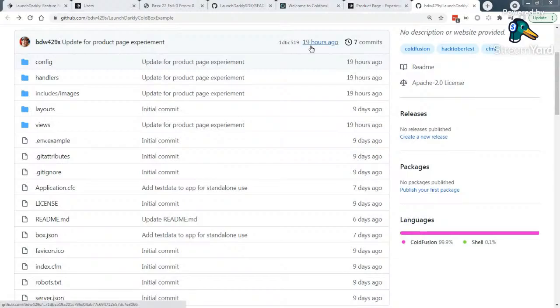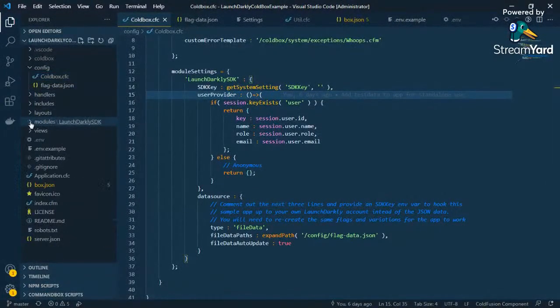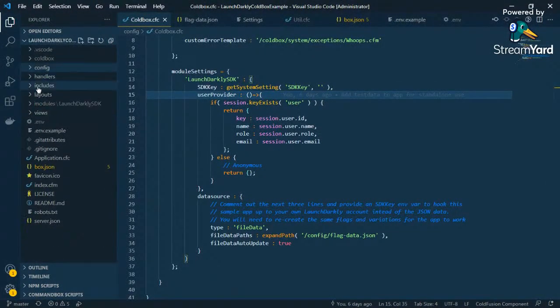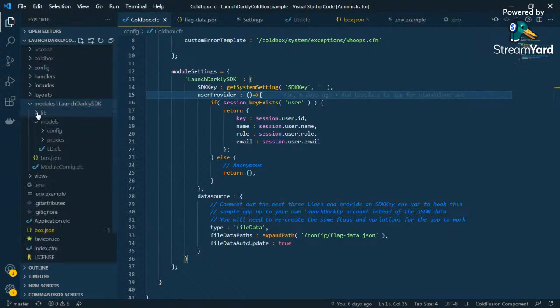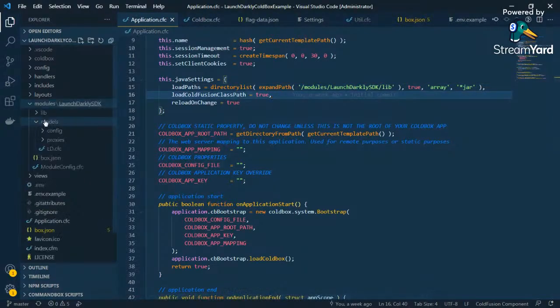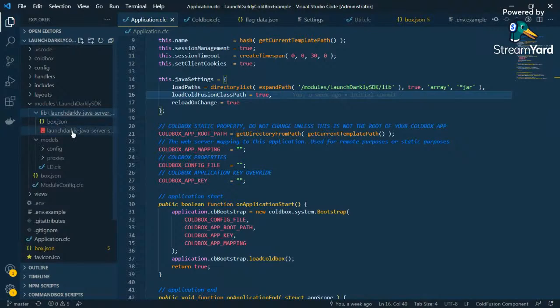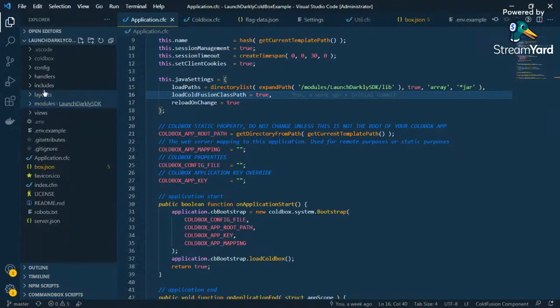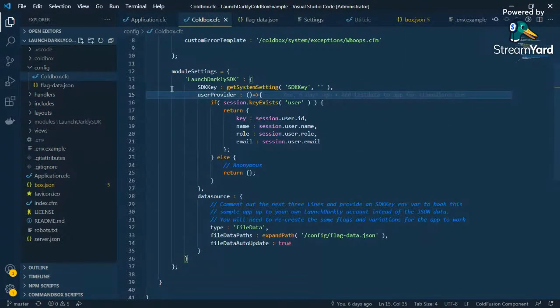So really quickly, ignore the parts you don't care about, but I've got the LaunchDarkly SDK installed right here in my modules folder. I'm using ColdBox, so that's where it goes by default. In my application.cfc, I've got my little cut and paste this.java settings, which points to where the lib directory is. And that jar is inside of the module right here. This is our LaunchDarkly Java server SDK jar. And then I have my settings here in the ColdBox config.